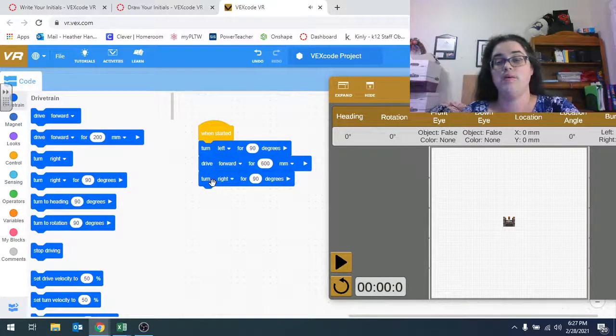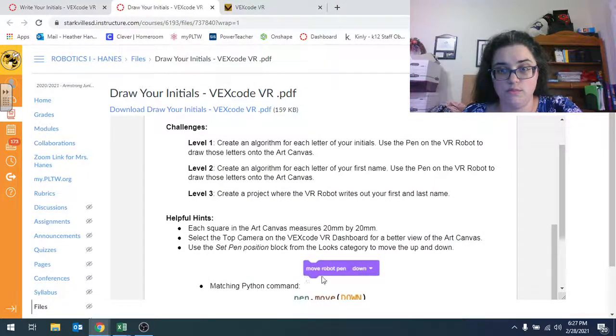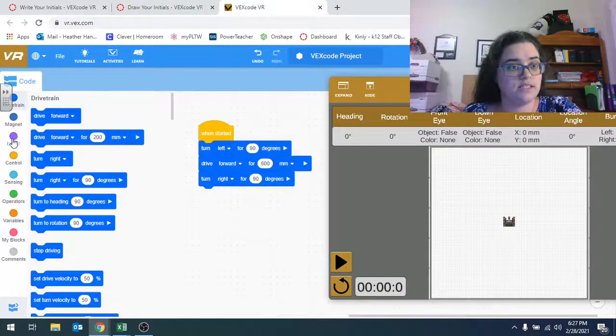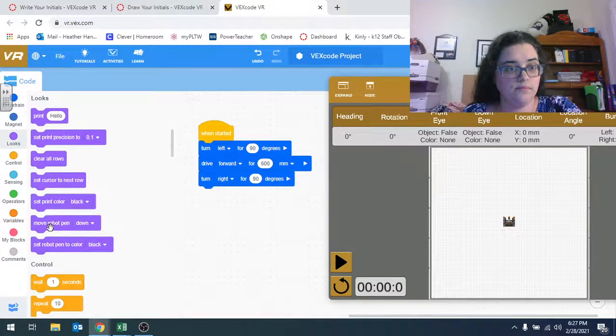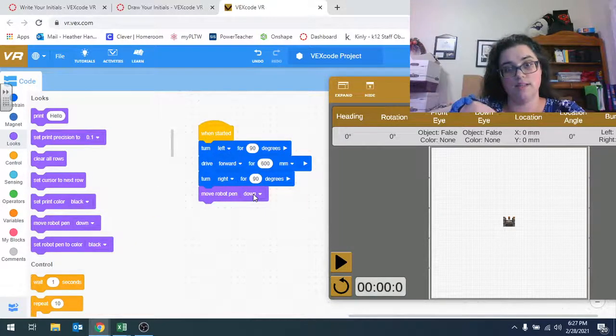All right, now I want it to start drawing. And if you look over here, it's telling you about this block called Move Robot Pen. And that's in the Looks section. Move Robot Pen down. That's what it's automatically set to. So moving it down will set it down. And then anything it does afterwards, it'll be drawing a line as it moves.